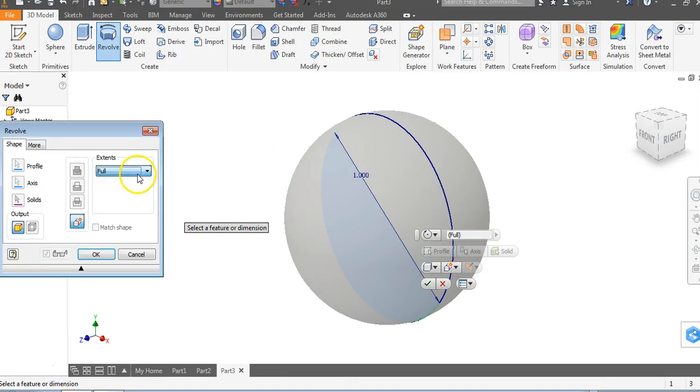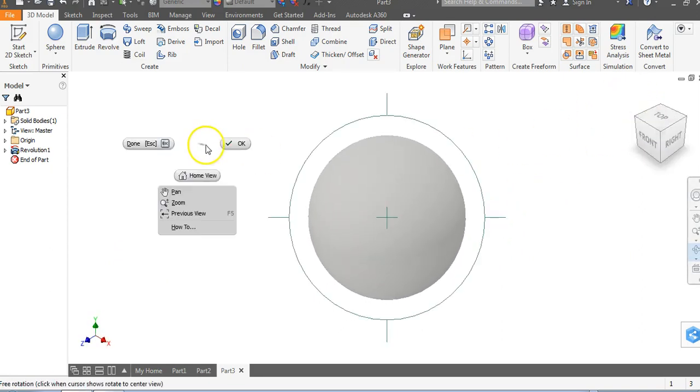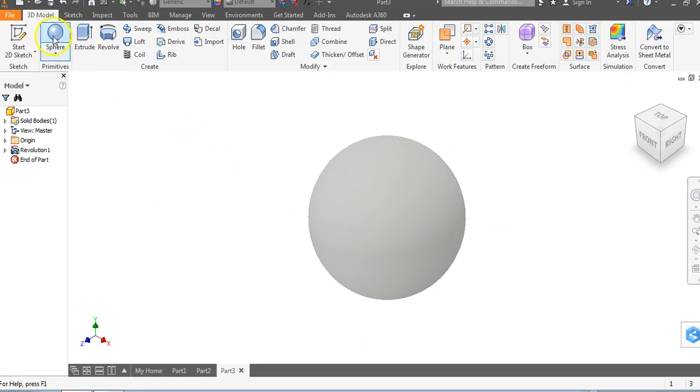If I want it full, obviously if I was doing an angle, maybe we could go do a different method, but I'm going to say okay, and there you go. You have a sphere. So instead of drawing half a circle and trimming anything off and revolving it, you automatically get a sphere from this.